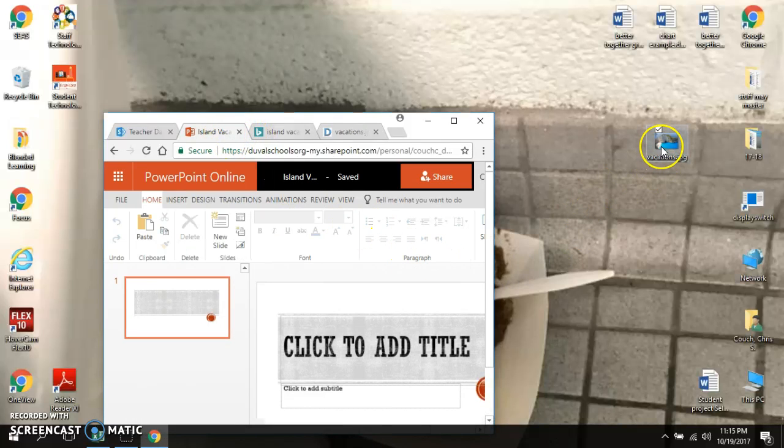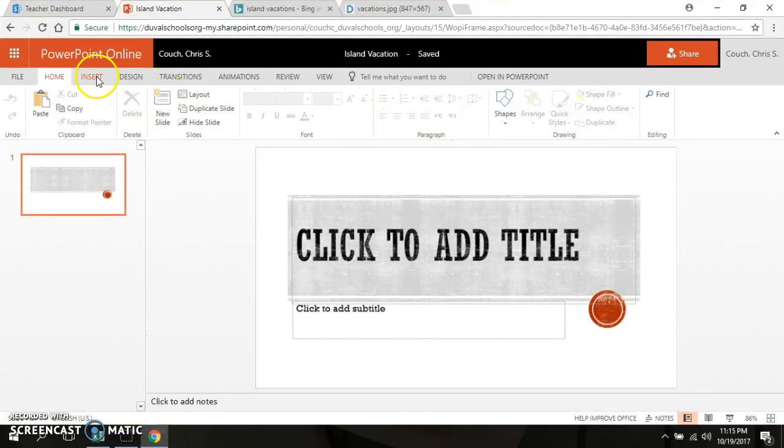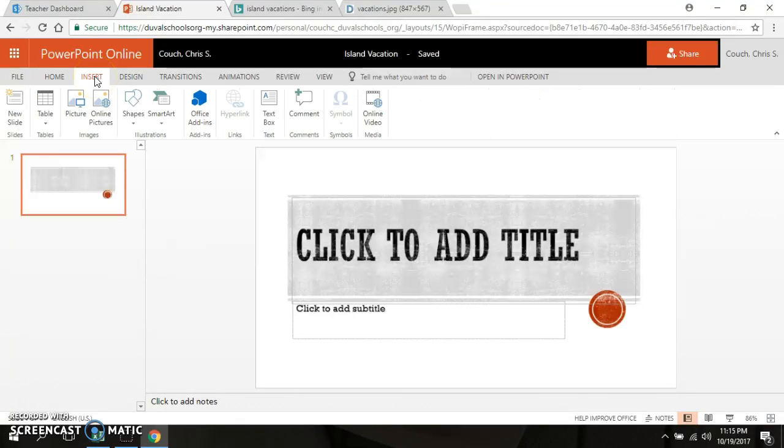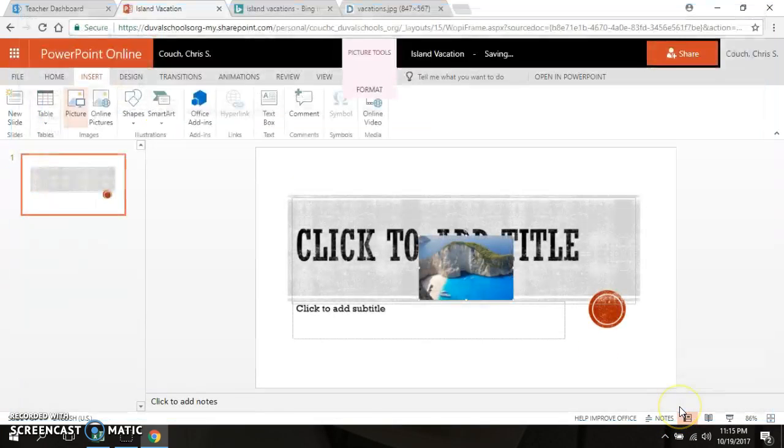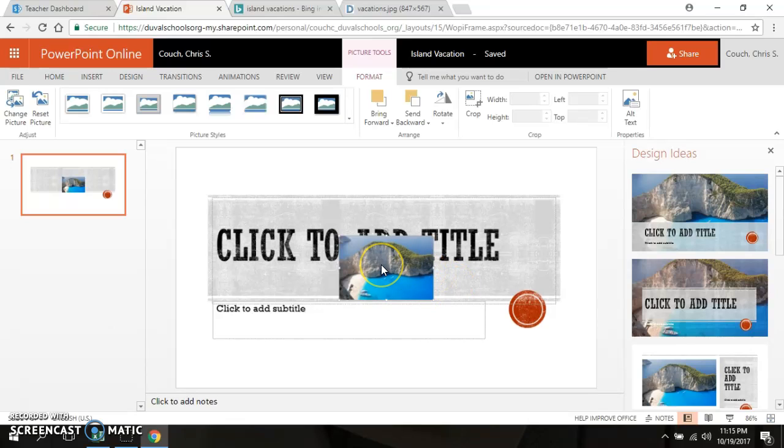Now in the past, I've told you to drag this and drop it into here, but it's not going to work with online PowerPoint. So you've got to do something different. What you're going to do is go to Insert. We want to insert a picture. Now right here, it's beginning to look on your computer for your pictures. If you drag it to the desktop, all you need to do is make sure that you select desktop, and here's that same picture. And we're going to go down here and select open, and there's your picture.